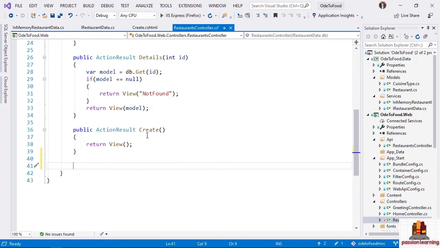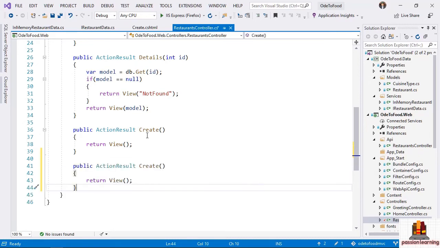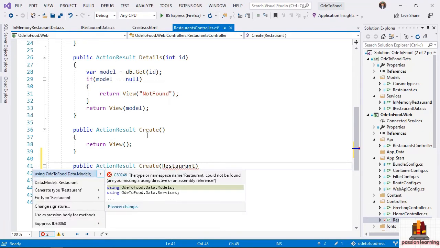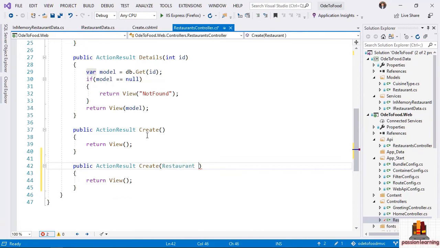So in other words, I'm going to need a pair of create actions. One action that simply returns the view, which contains the form that the user can type into, and another action that receives the restaurant information back from the user. So this particular action can take a parameter of type restaurant. I do need to bring in the namespace of food.data.models, I can give this parameter the name restaurant.